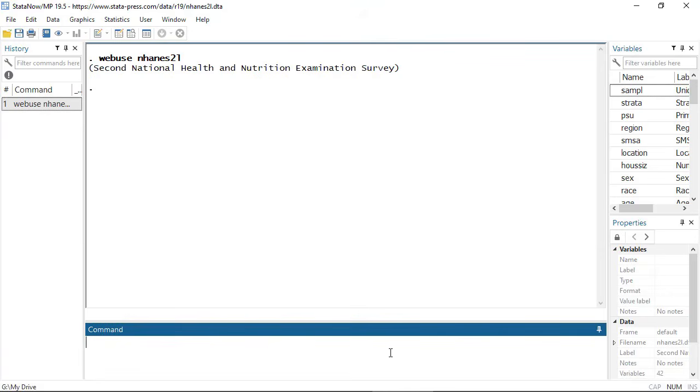Today I'd like to show you how to do contrasts with the contrast command after you fit a regression model. So I'm going to be using the nhanes2l dataset, and you can open that by typing webuse nhanes2l.